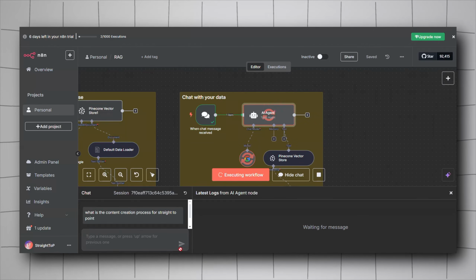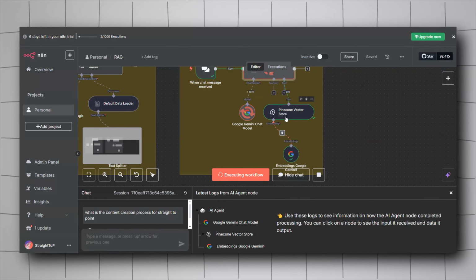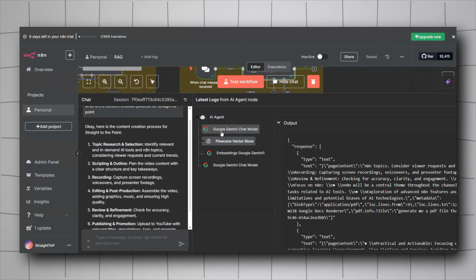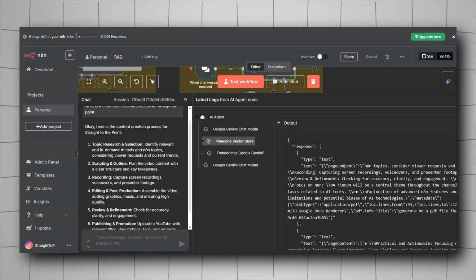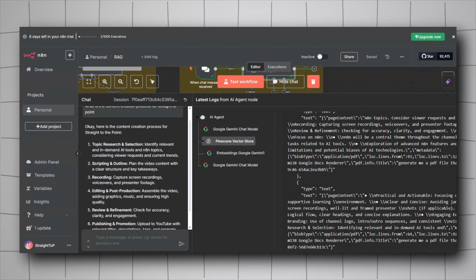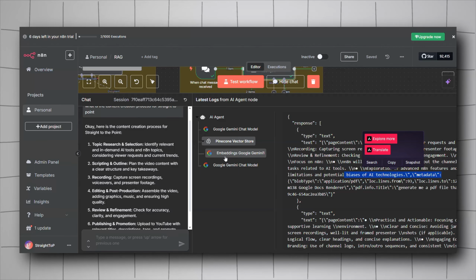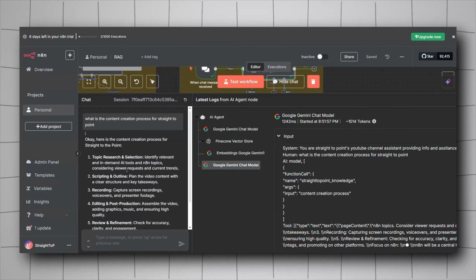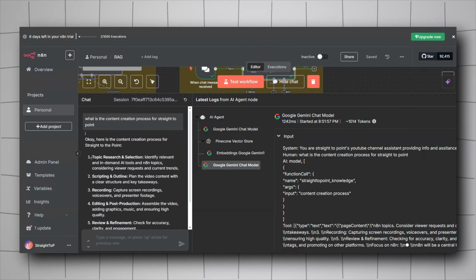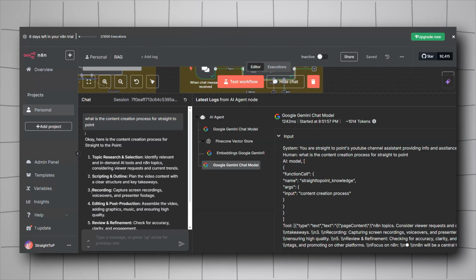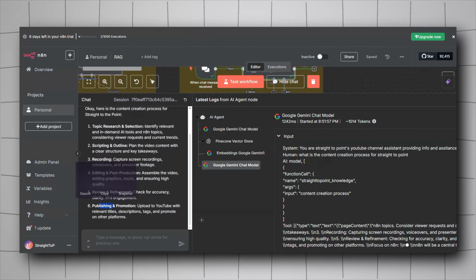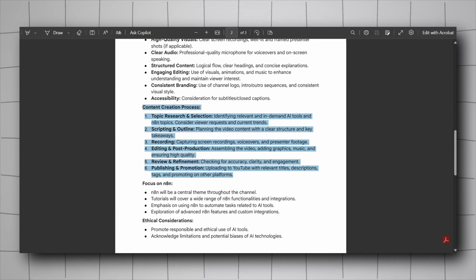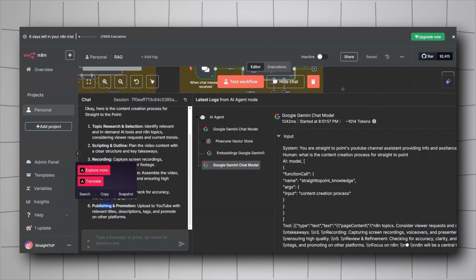Let's send it. As you can see here, it's retrieving information. Alright, so we can see the steps here. We can see that it used the Pinecone vector store to retrieve the relevant information to the documents that we have set. And then it used the embeddings again and then the chat model. So let's see the actual response and compare it to the actual document. It said, number 1, topic research, scripting and outlining, recording, editing, review, refinement, and publishing. It is basically the same as this part here. So what this means is that our N8N workflow or RAG workflow works correctly.